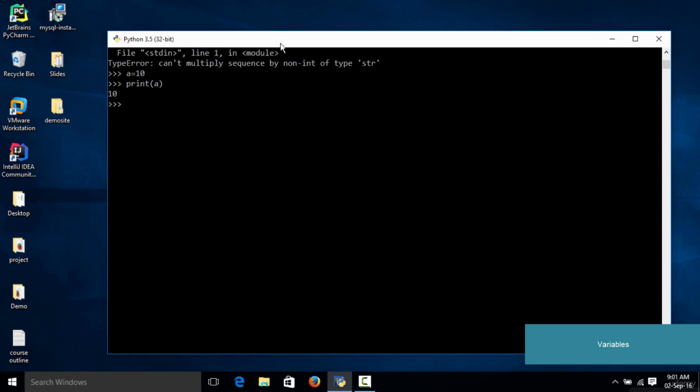Now let's take another variable b and assign a value of 20 to it. If we assign a value of 20 to variable b, this means the value of 20 gets stored in the variable b. Again, if we want to check if the value is actually stored, you could simply print out the contents of b. If we hit enter, as you could see, we got the result as 20.